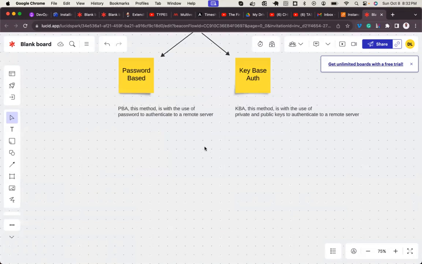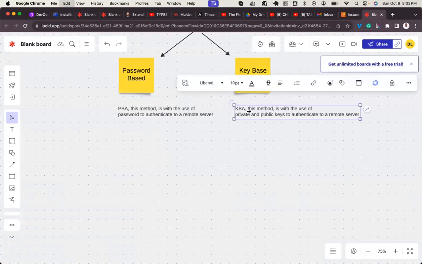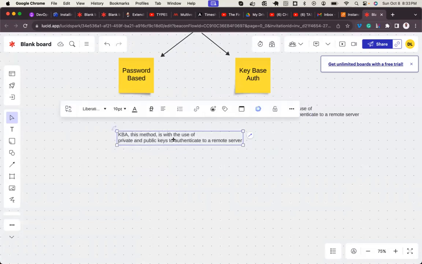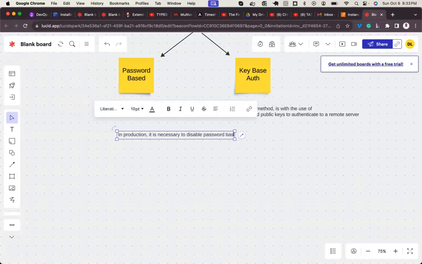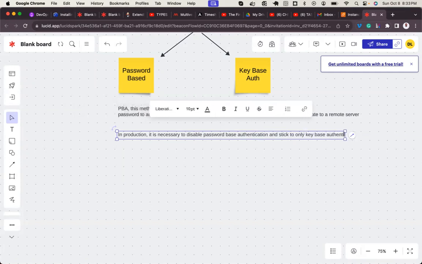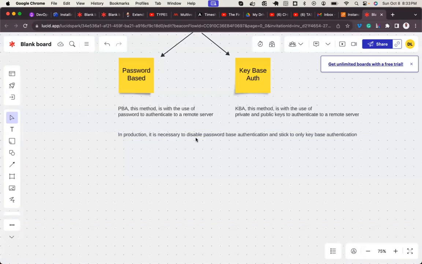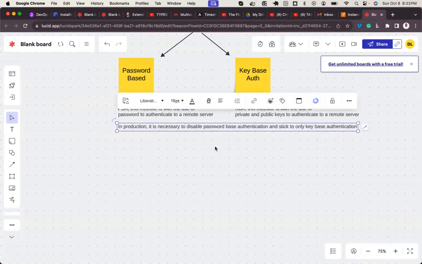Now, in production, it is necessary to disable password-based authentication and stick to only key-based authentication. You can never see them using password-based authentication to authenticate to a remote server via SSH.